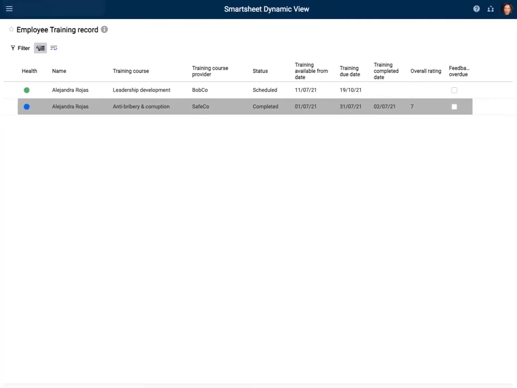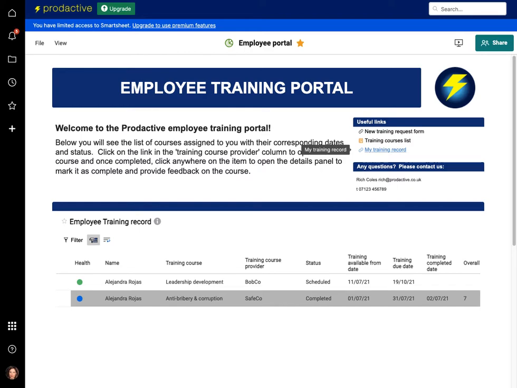So the first thing I'm going to do is show you the employee training portal. In here, I've gone in as Alejandra Rojas, and it's showing me the training that I'm due to do. So in a portal through Smartsheet, I can have embedded the dynamic view, and it's showing me the training specific to me because I'm logged in as Alejandra into Smartsheet.